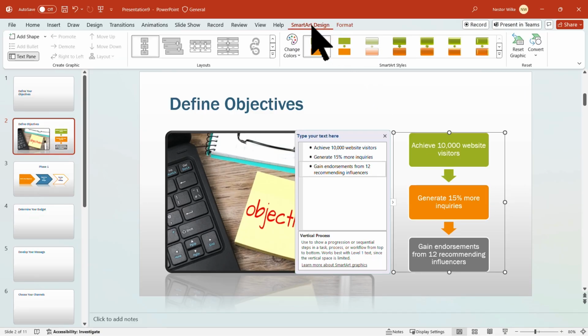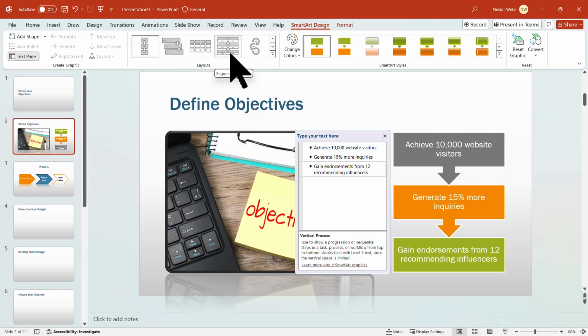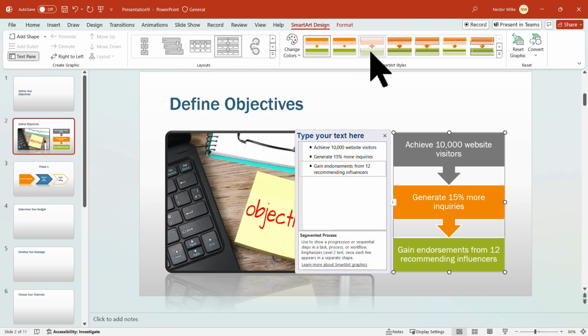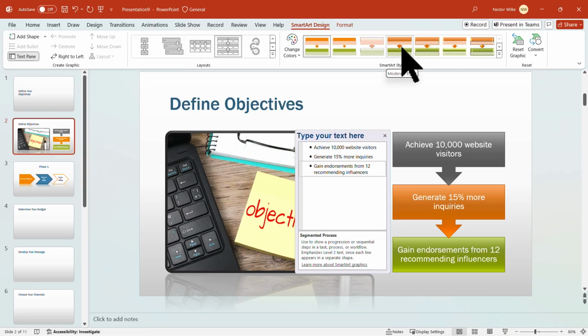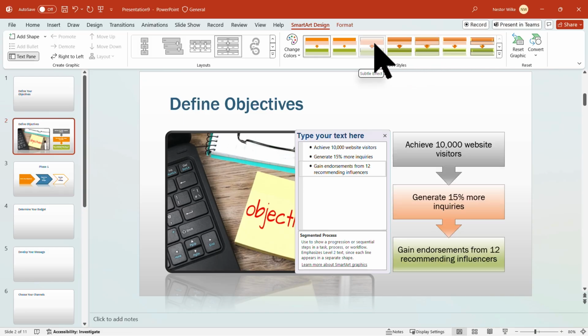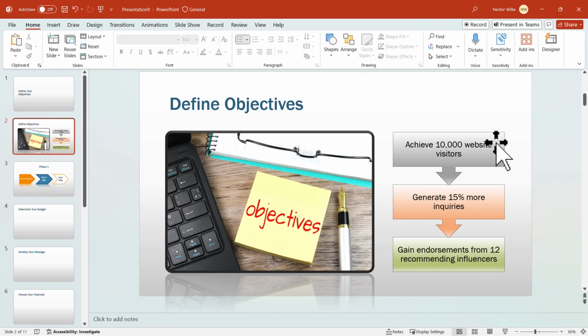Feel free to change it. You can change the colors. You can convert it to another type of SmartArt graphic. And we also have SmartArt styles over here that you can use. So here's the simple fill. Here's the white outline. Here's more of a subtle effect. Here's a moderate, and here's an intense effect. So I'll just go ahead and give this the subtle effect. And there we go. So that's how we can create a SmartArt graphic from a bulleted list.